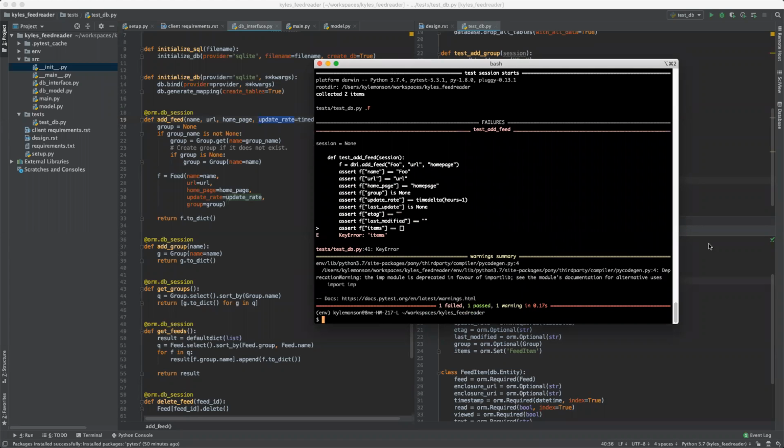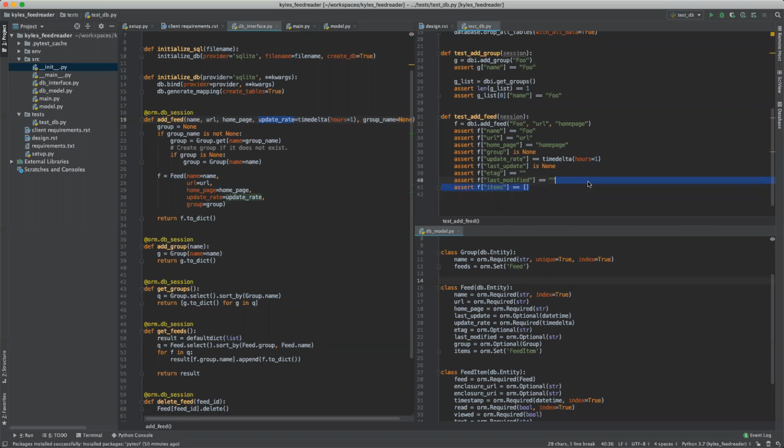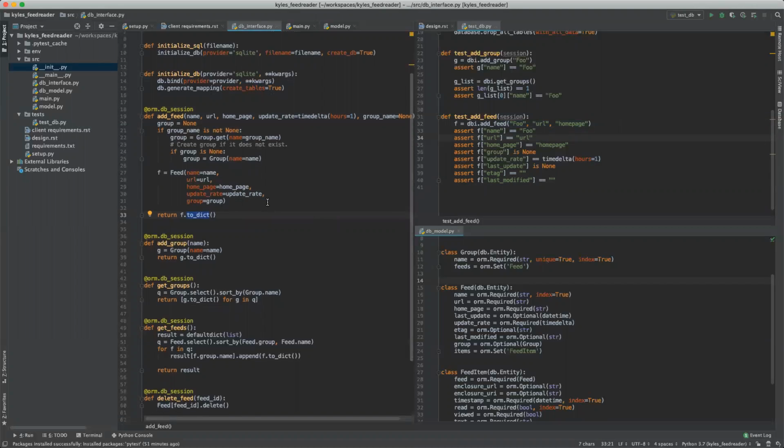Yep, key error items. Okay, that's fine. So when you call toDict, you have the option of drilling down and including child objects or the relational objects. If you don't do that in your toDict call, you don't get the children, and we don't want the children, so that's fine. All right. So now we've got this add feed, so we know that add feed at least returns a proper dictionary of an object.